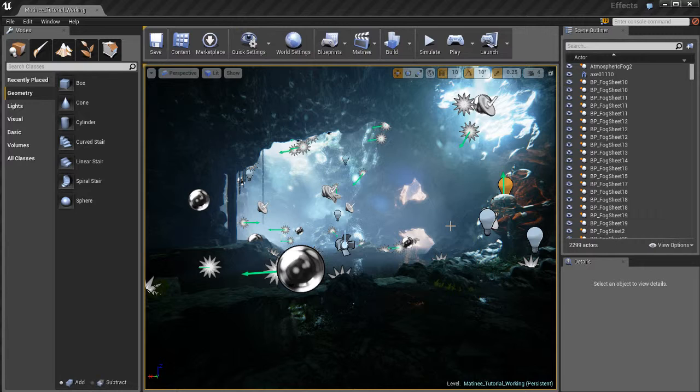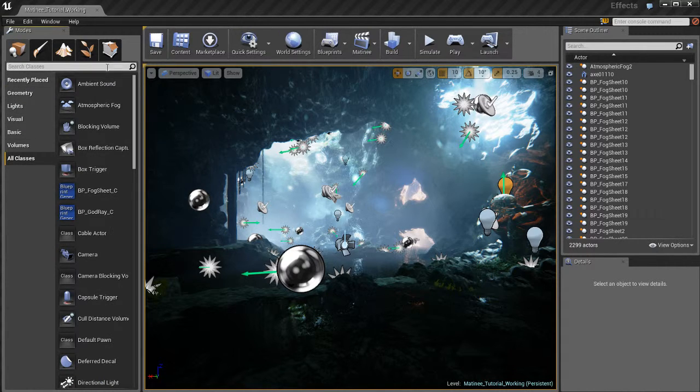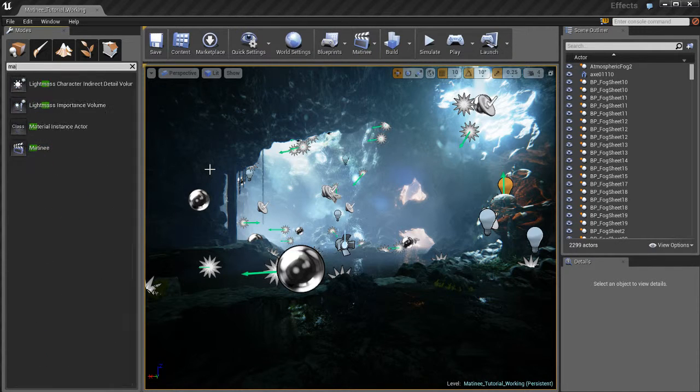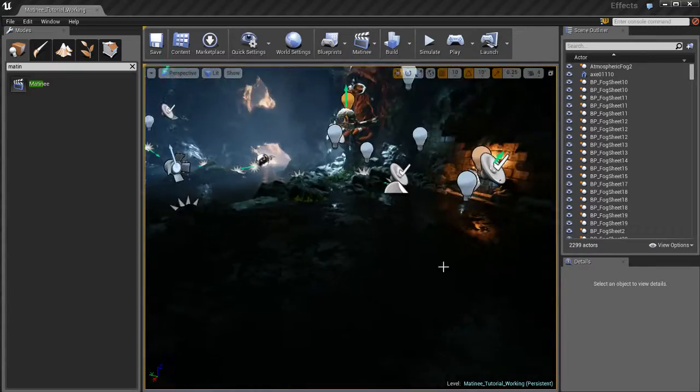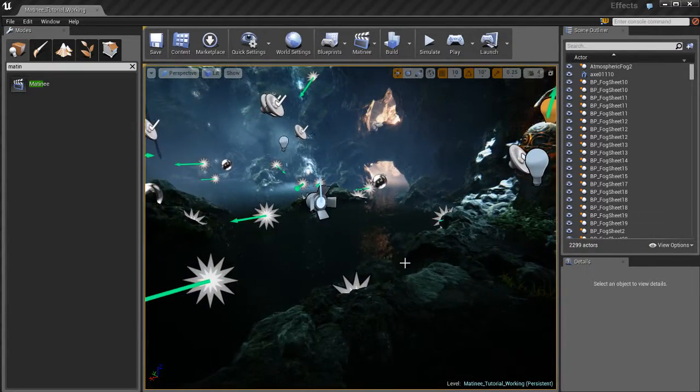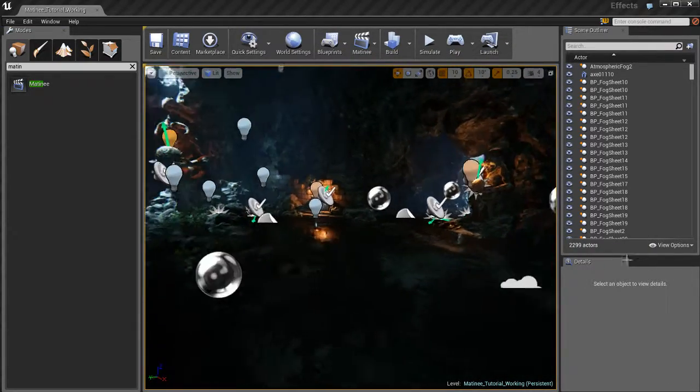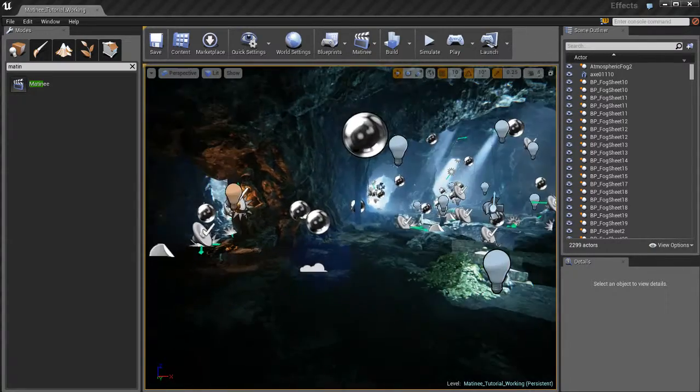When creating new Matinees, the first thing you want to do is create a Matinee actor. The way to do that is pretty easy. If we go over to our placement browser, or our edit mode, we'll go down to all classes, and we can just do a search. Let's type in Matinee, and there it is. There's a Matinee actor, and it's an actor just like placing a light in your scene or a static mesh or anything like that.